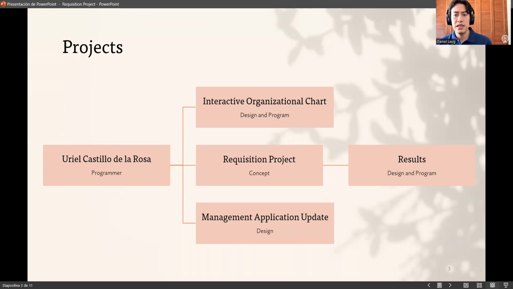And finally, the management application update. This was only a small version because I didn't finish it, because my time on the practice already finished. But this is going to be the next step.